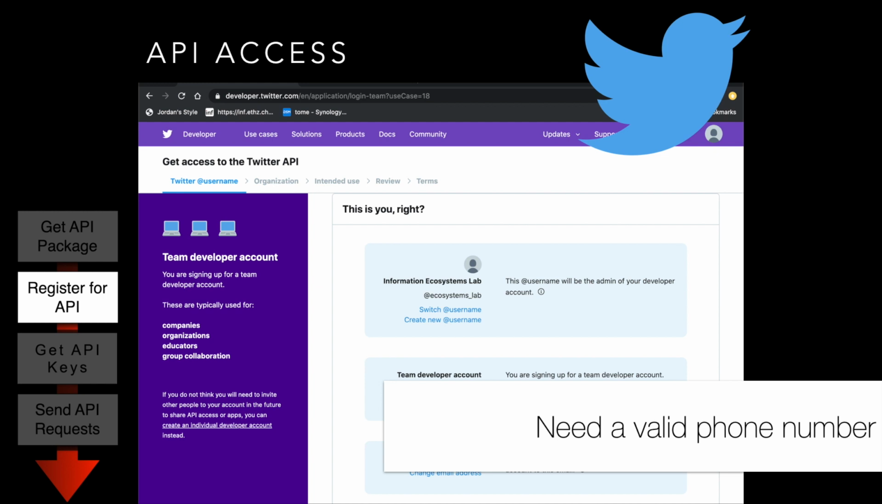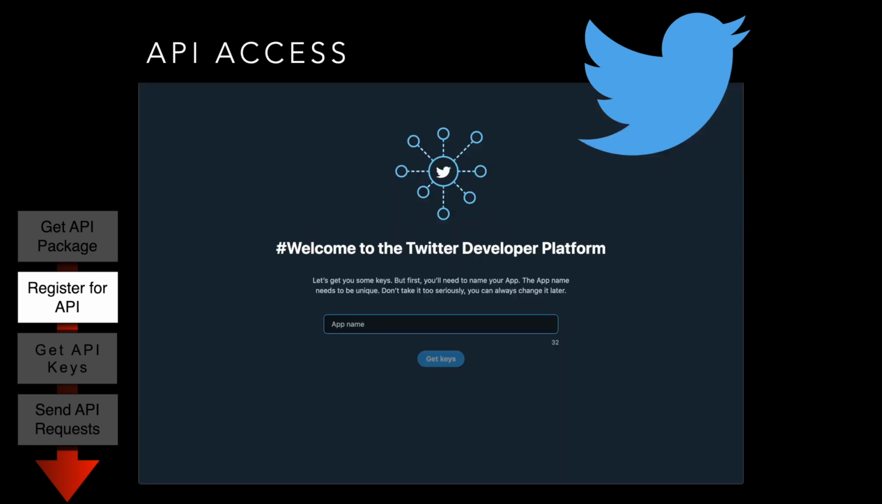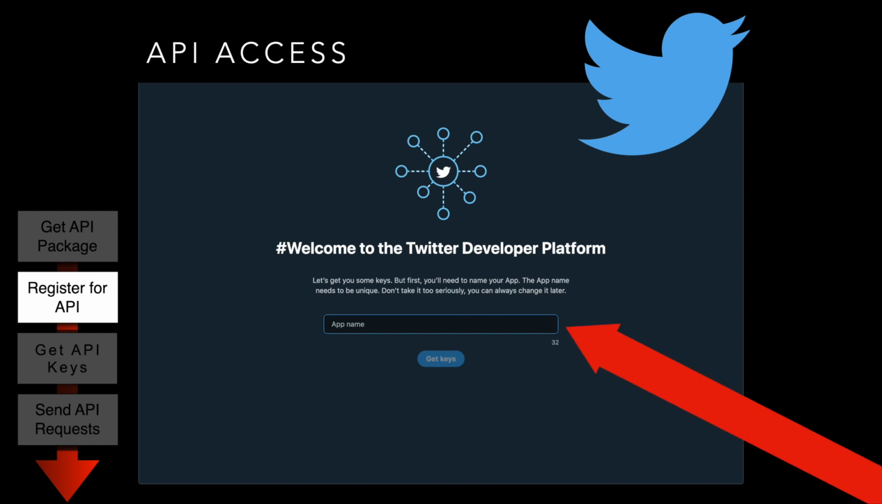It's very easy to create email addresses. It's more difficult to create phone numbers. And then once you've gone through those steps, you now get access to the Twitter developer platform to create an app. In the same way that you create an app for Reddit, we'll create an app for Twitter as well.